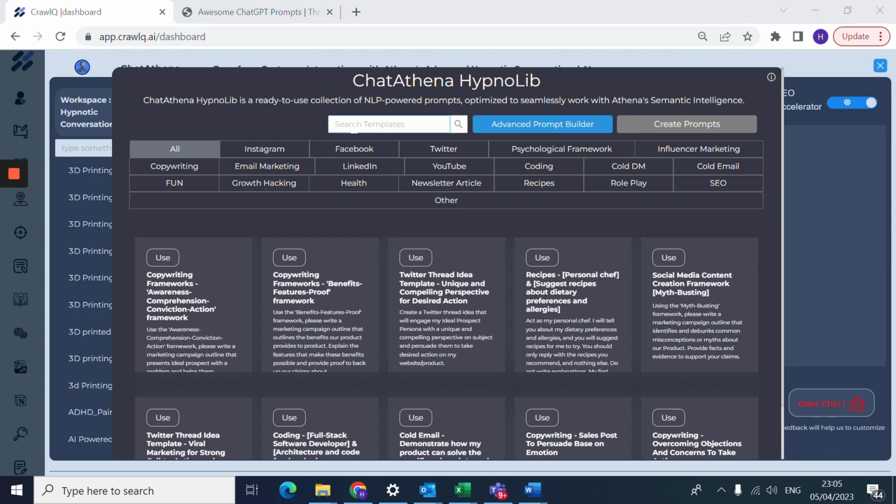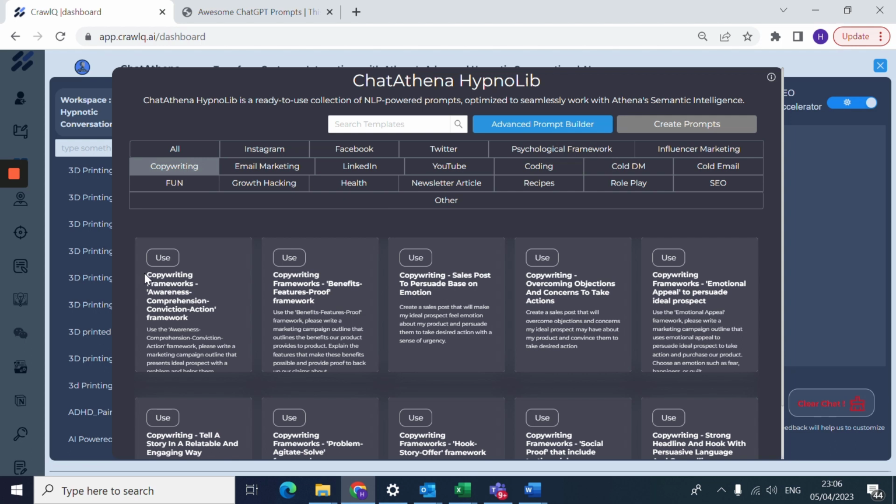Okay, so the first thing, let's talk about searching for prompts. You know all these default prompts from Instagram, Facebook, Twitter, psychological framework, coding, newsletter article, role play, SEO, growth hacking, you name it. These are all default prompts and they follow a specific naming convention. So for example, all copywriting frameworks, if you go to copywriting, they start with copywriting framework or copywriting. They have a specific naming convention.